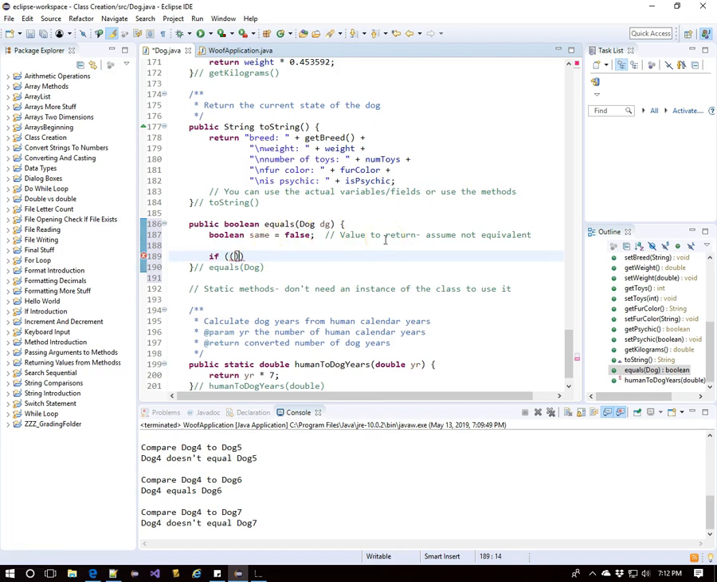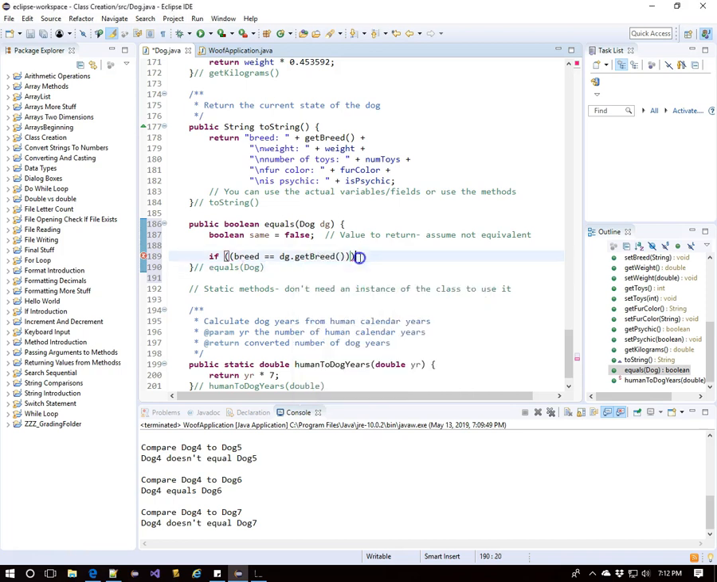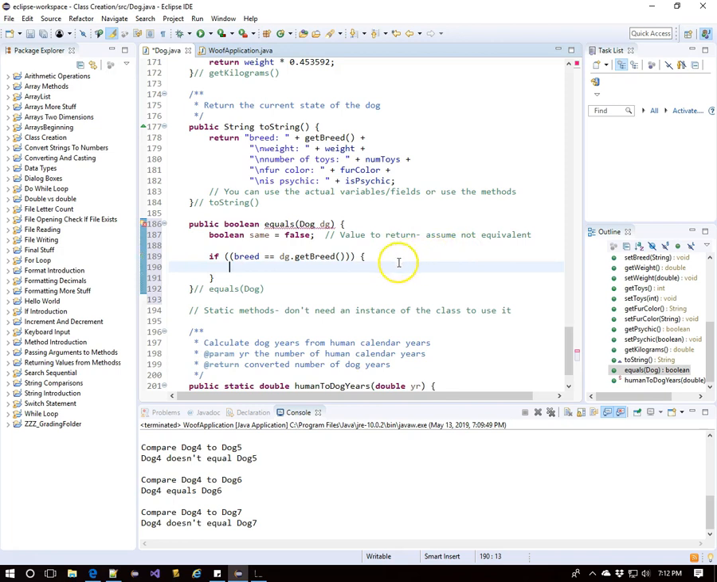So I'll take one of the first attributes or characteristics or fields, its breed, and I'll see if it equals dg, that's what's coming into our parameter, dot get breed. And that would work. It would return the breed of dg, which is our parameter dog. But it turns out we can actually shorten this up. Objects of the same data type can access their common fields. So we can actually directly access dg, our dog parameter, dot breed.